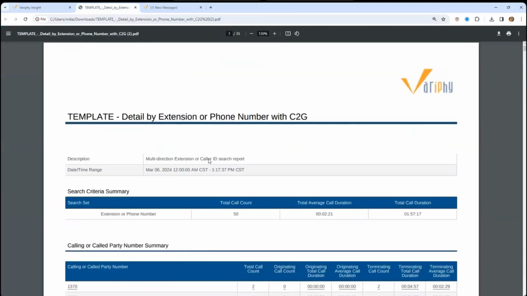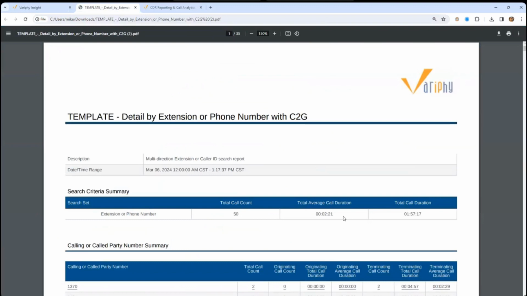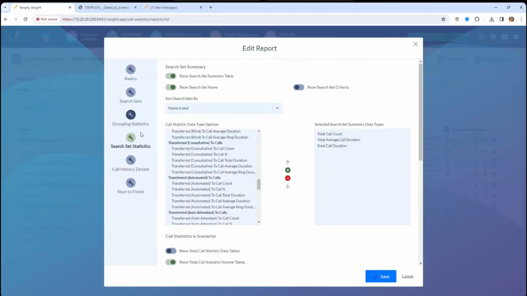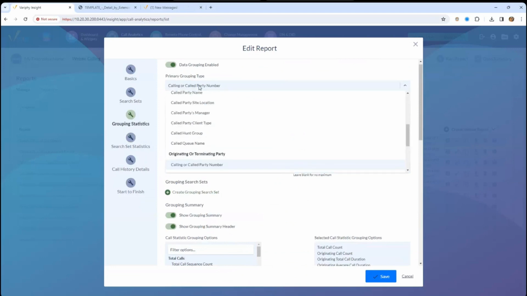So going back to my report here, this is my search set statistics. What I had up here, minus all this stuff right here, when I ran the report: call count, average duration, total call duration, you'll see it right here. Total call count, average duration, total call duration. And then the next section down is my grouping. So here, going from the search set stats, now we're going back up to grouping. I'm taking my query and I'm grouping it on the calling or called party number.